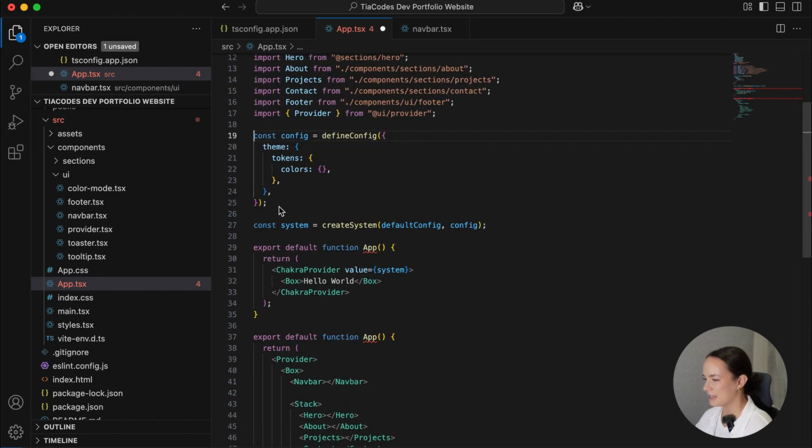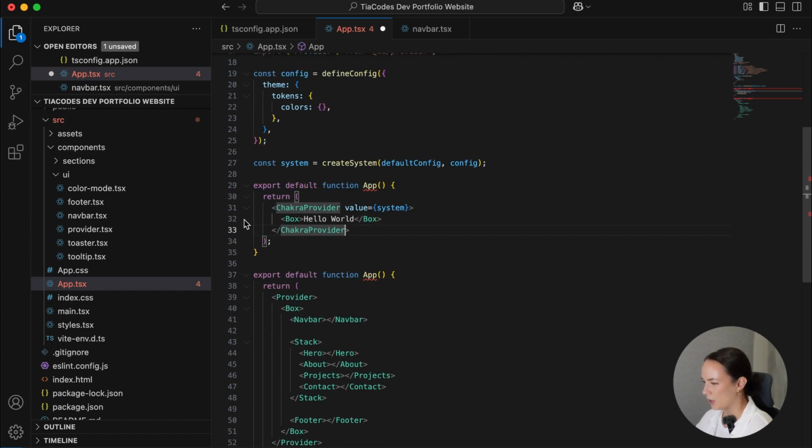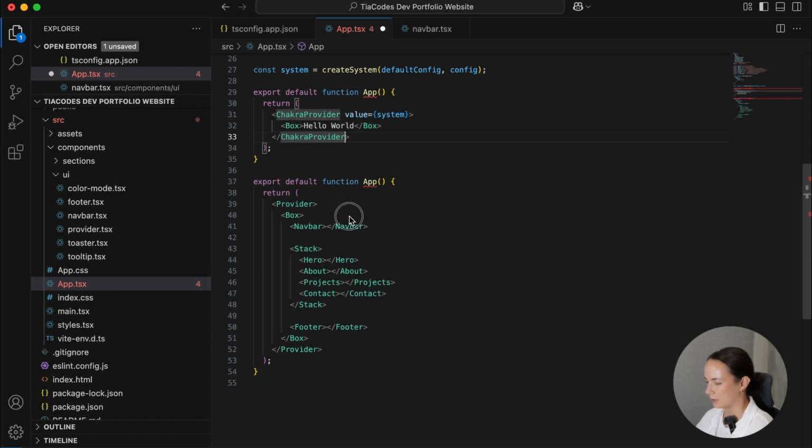And basically what you can see here is we've got our define config function where we can add in our different colors, and then we're creating a constant system and passing in the config colors. And then basically what this is showing us is we need to wrap our app in Chakra provider.